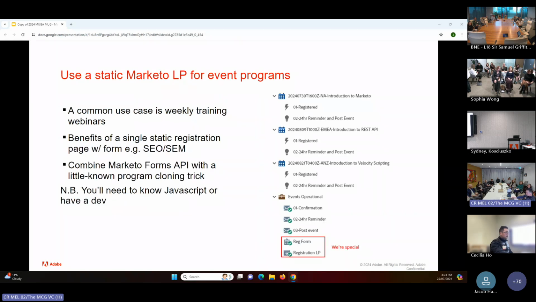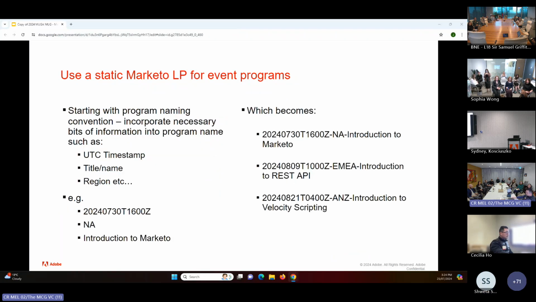So the use case that I'm going to take you through is a static Marketo landing page for event programs. And common use cases might be you have weekly training webinars. You might want the benefit of a static registration page with a form for SEO or SEM purposes. And this is a good example because it uses Marketo out-of-the-box features and also Marketo developer features combined. So you do need a developer or an understanding of JavaScript yourself. It's a non-static registration page.